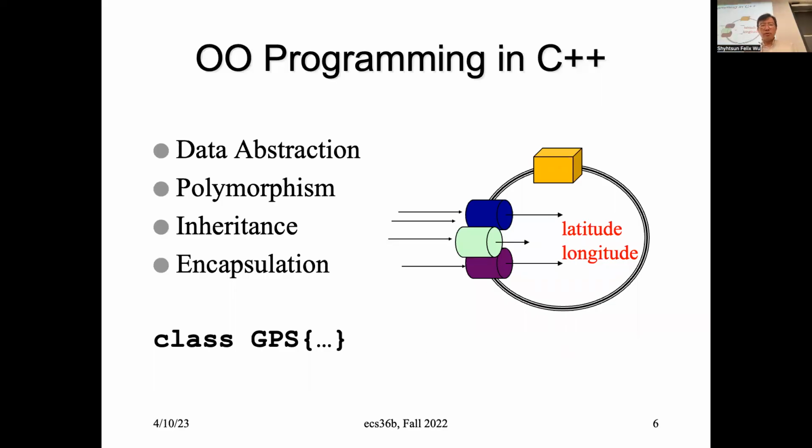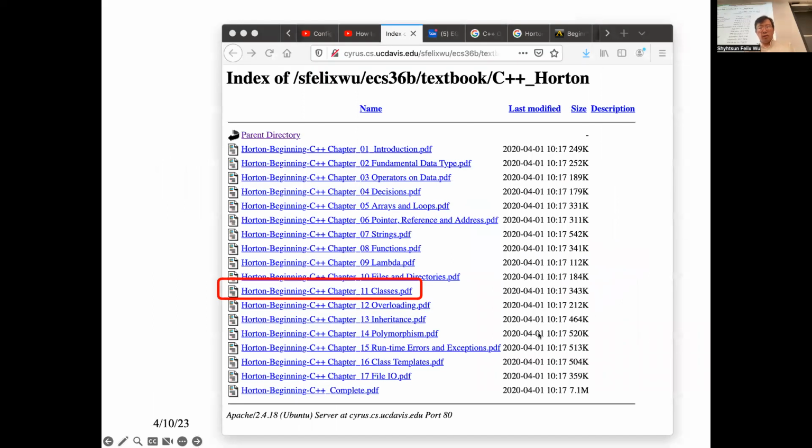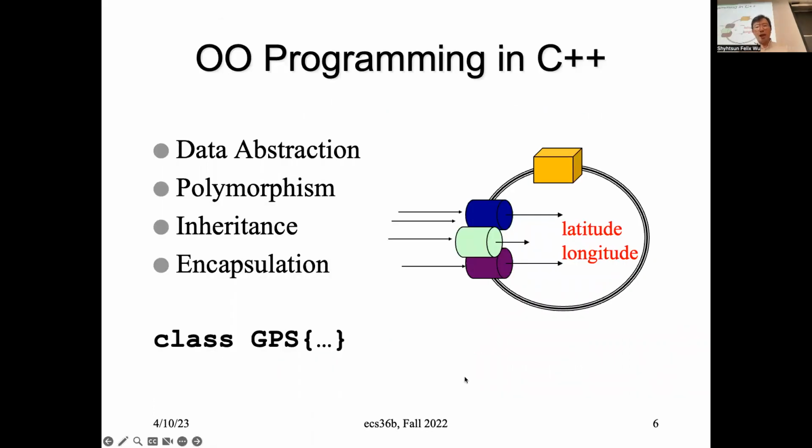Okay, we're going back to the topic of your textbook. It's chapter 11 of the textbook, where we talk about the concept of classes. Last time I mentioned what a class is. A class is essentially a template for us to instantiate the object that we would like to represent in the target environment.